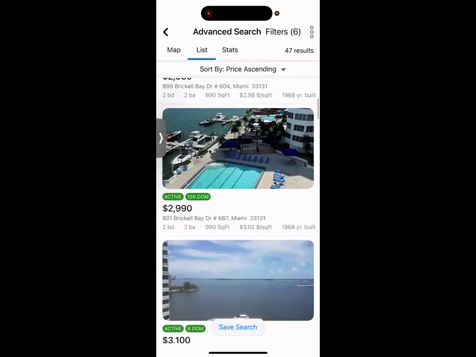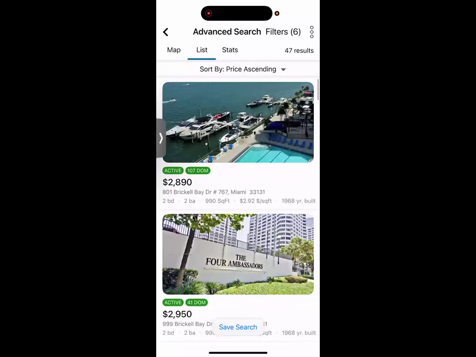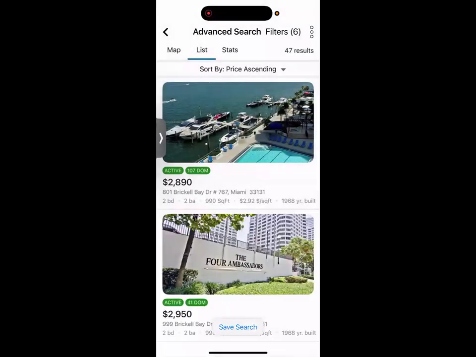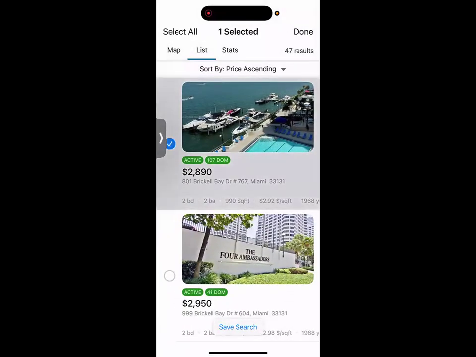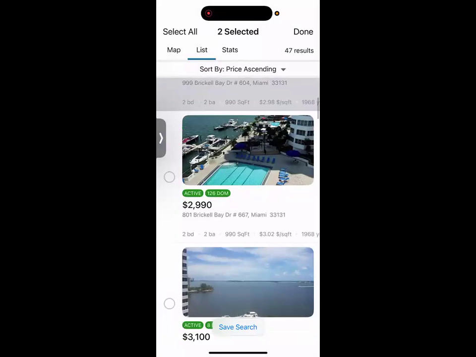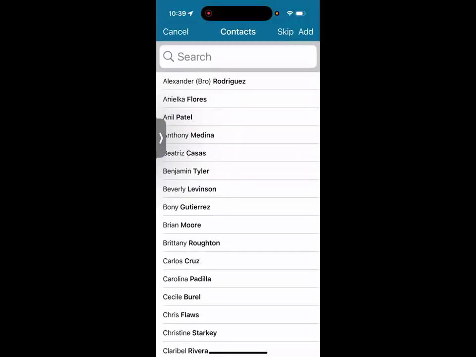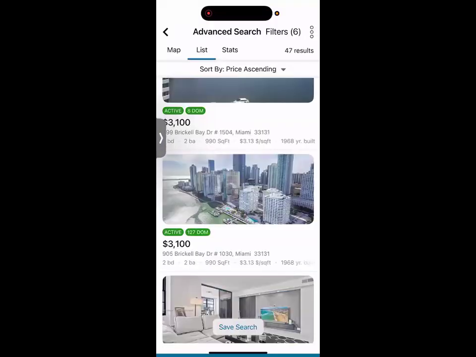Remember, if you want to send multiple properties at once, click on the 3 dots on the upper right corner and go ahead and send by email, send by SMS. You're going to go ahead and select which properties you want to send, like this, and go ahead and click on done, and now send it to someone. All right, I'm going to go ahead and cancel out. I do not want to send it.